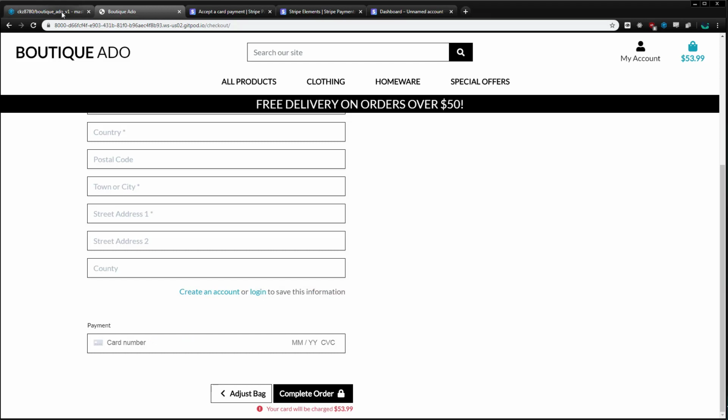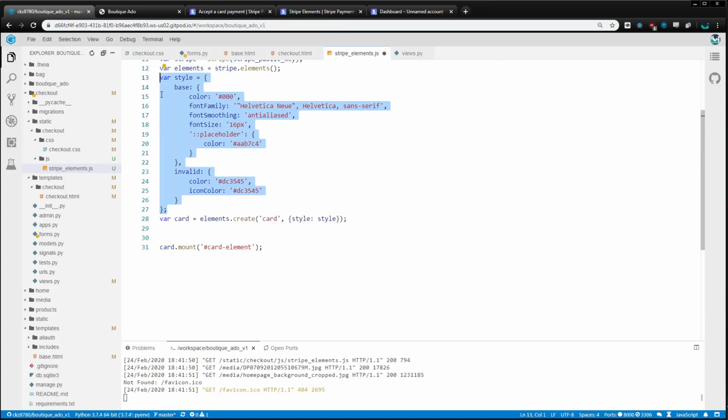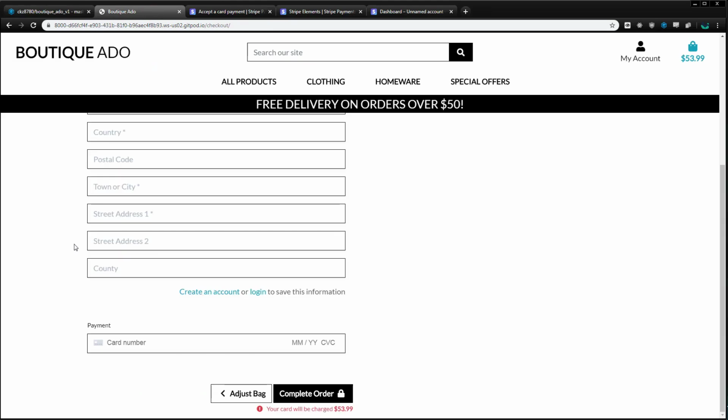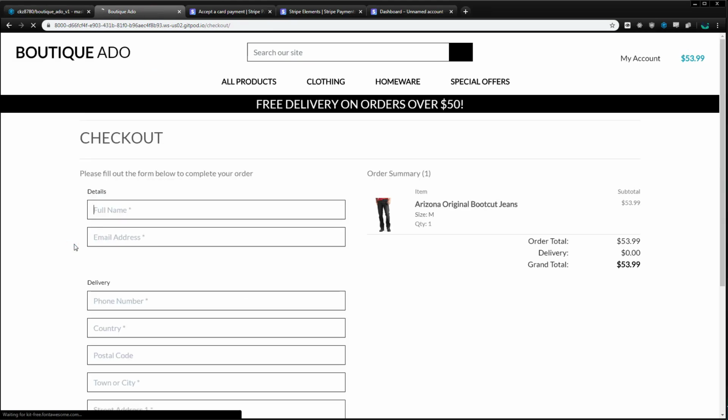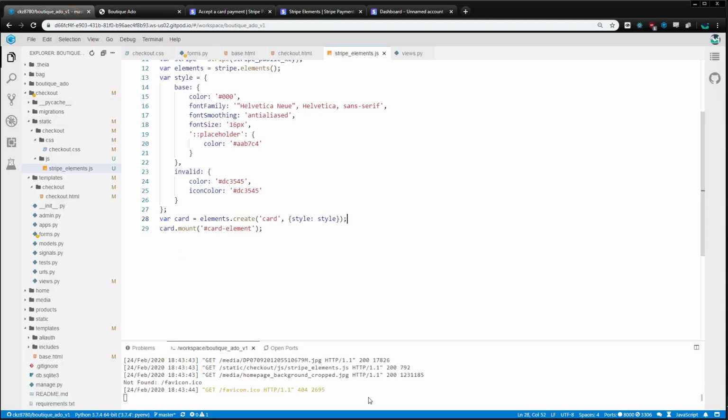In the stripe_elements.js file, I've accidentally added the card styling in the mount call instead of when creating the card. If I move that, make sure the style object is defined before the card, and refresh again, now everything matches up. I'm going to go back and commit these changes, and in the next video, we'll begin making the card element functional.